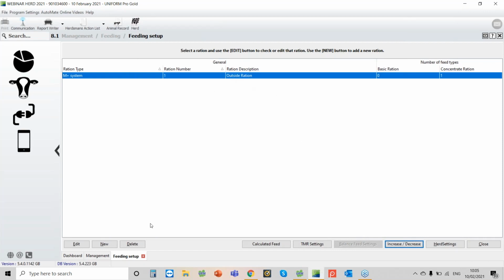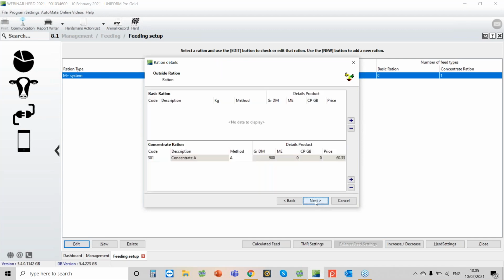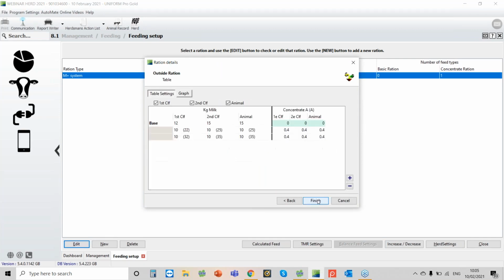So now the outside ration. Now this is a really, really simple one. We've basically just got one N+ outside ration, and we have two management groups of cows, which they've broken down into high yielders and low yielders. Obviously, if you feed different rations for different groups, then you'll create different N+ systems. But for the purpose of today, I'm just keeping it super simple. So if we go into edit, all these settings here are really important, but we'll have set that up for you. Okay, so what does this all mean?